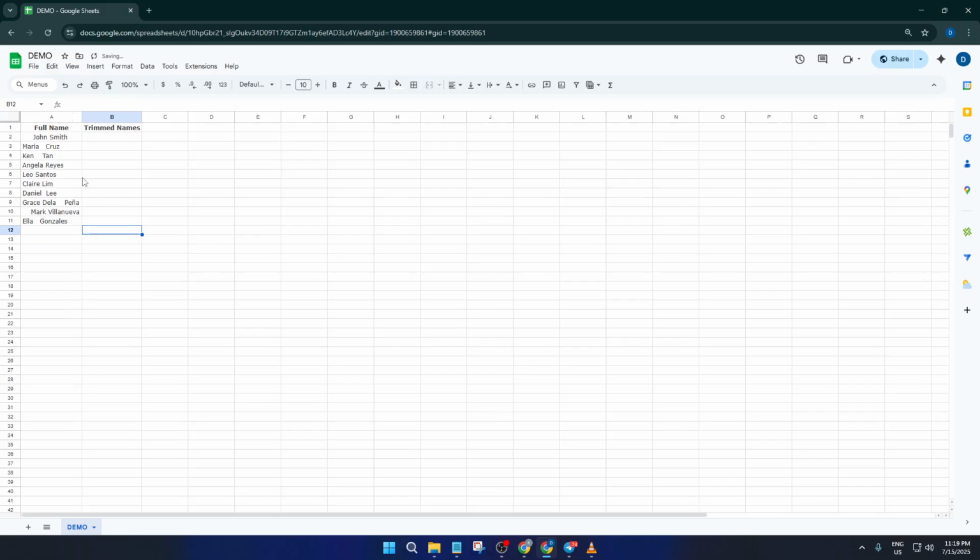Imagine you have a list of names in Google Sheets. Maybe it's a list you copied from somewhere or a big export from another system. You look at the names and notice something's off. Some of them have weird extra spaces at the beginning or end, or even doubled spaces between first and last names. These extra spaces might seem harmless, but they can really mess things up if you're trying to organize, sort, or match your data later.